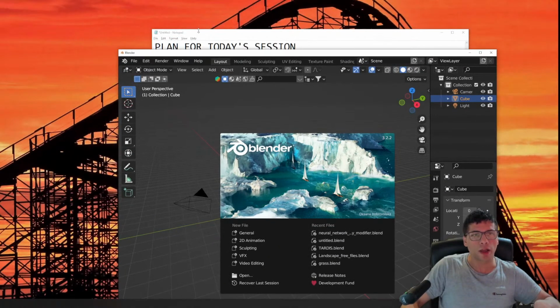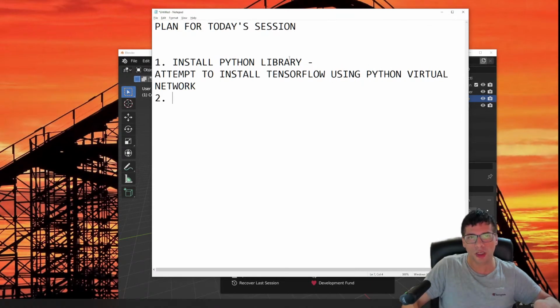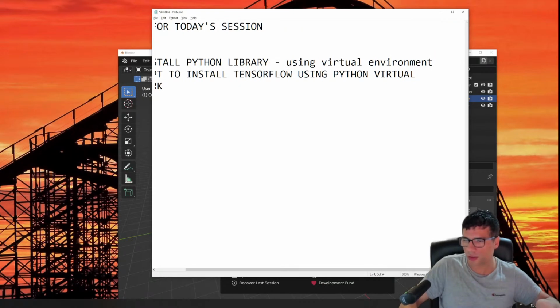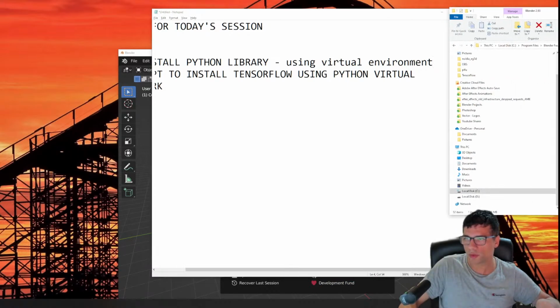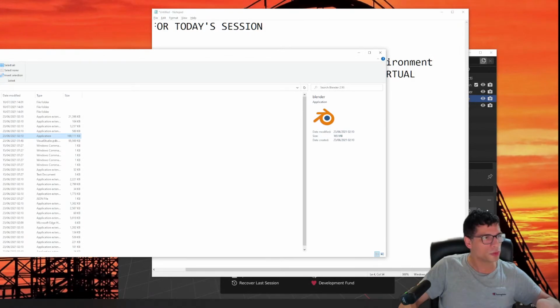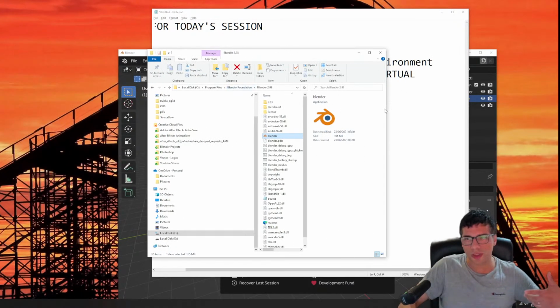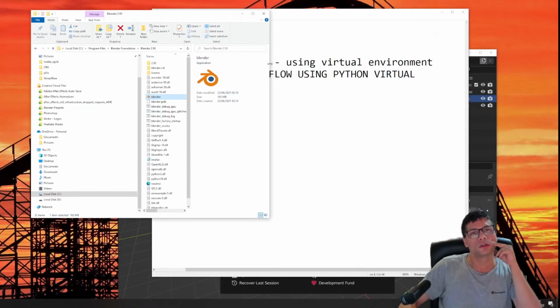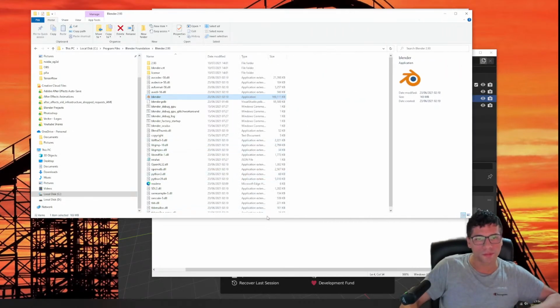Right, so the plan is to install Python libraries using a virtual environment. The first thing I'm going to do now is find the folder in Blender that allows me to install Python. What was happening is that for some reason TensorFlow was installing a library. No, it was training the model. I thought I had commented it out before, but for some reason it was on. I don't know. Anyway.